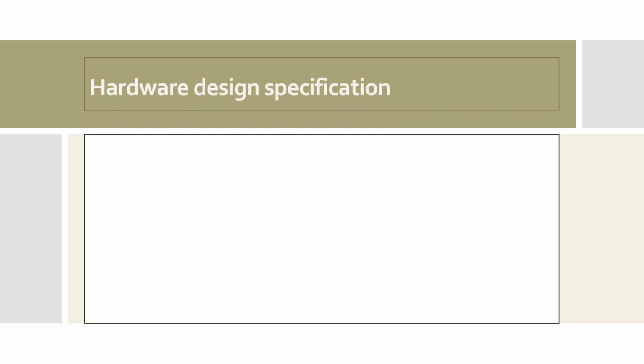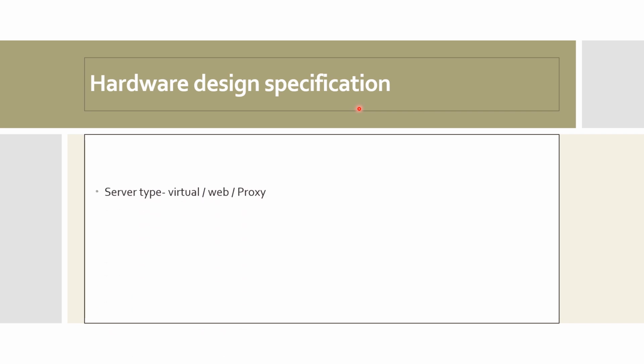So now in this slide we will discuss the hardware design specification, that is, what needs to be mentioned in the hardware design specification. So first one is the server type. Here we need to mention the type of server, such as virtual server, web server or proxy server. So next one is the host name. Here we need to mention the host name of the PC. It is an identification name which is assigned by the IT team.